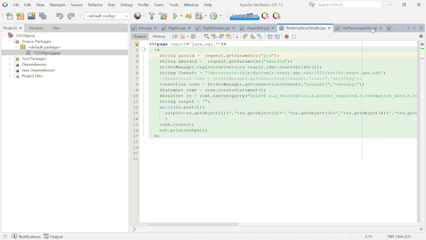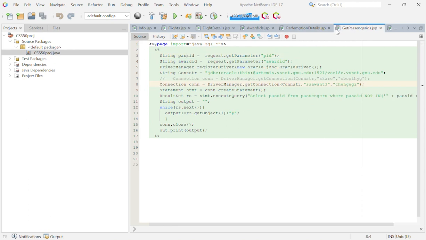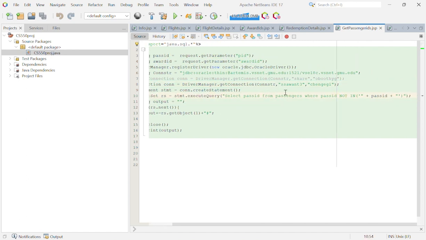Now let's move on to the next JSP, that is getting passenger ID. We are going to retrieve all the various passenger IDs except the one that has been passed in the string. Except for that one, we are going to retrieve all the other passenger IDs.